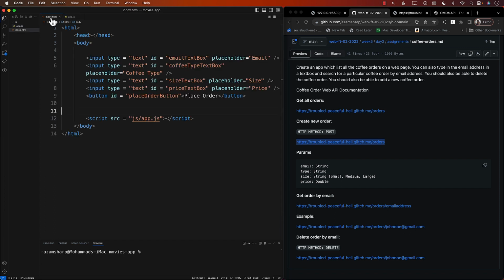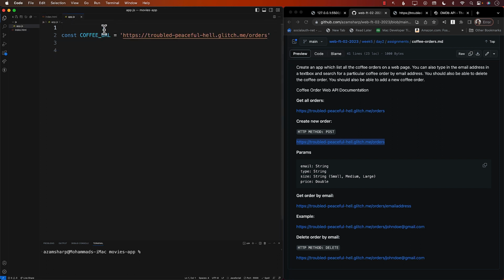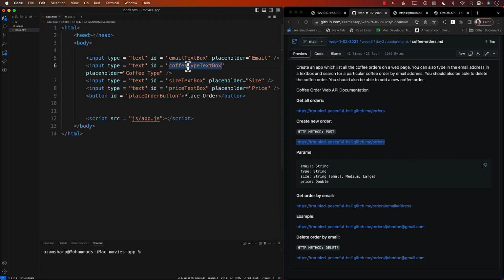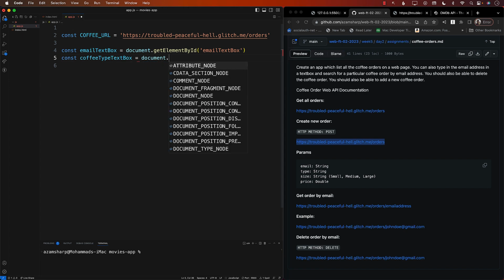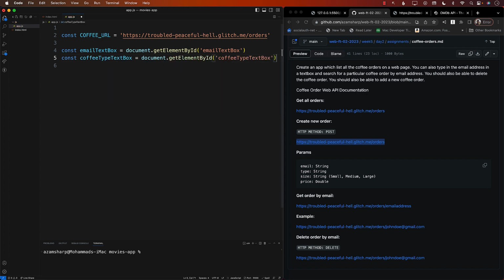Next, what we want to do is try to access the values from all of these different input fields: email text box, coffee type text box, size text box, and price. We'll start with email text box. I'm going to create a constant email text box, document.getElementById, something like that. Next, we will have a coffee type text box, document.getElementById, and coffee type text box. Great.